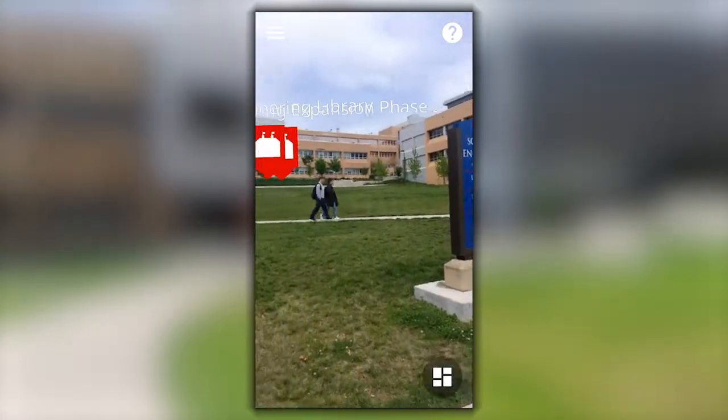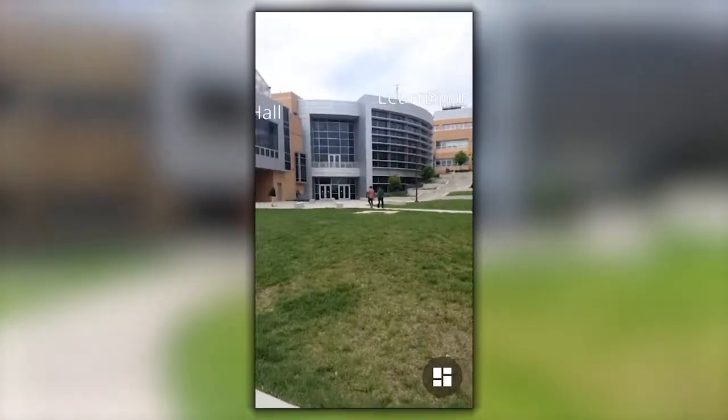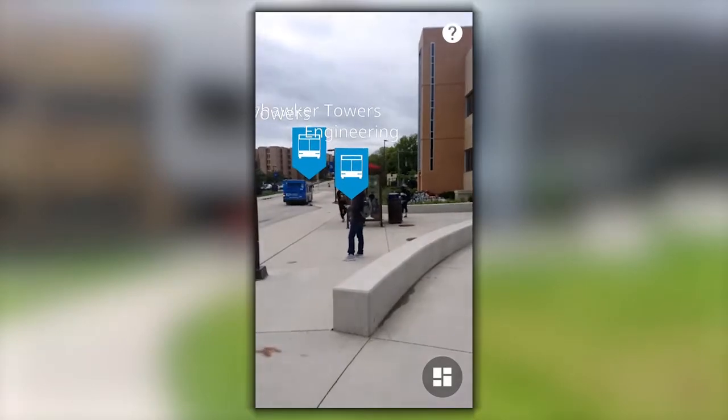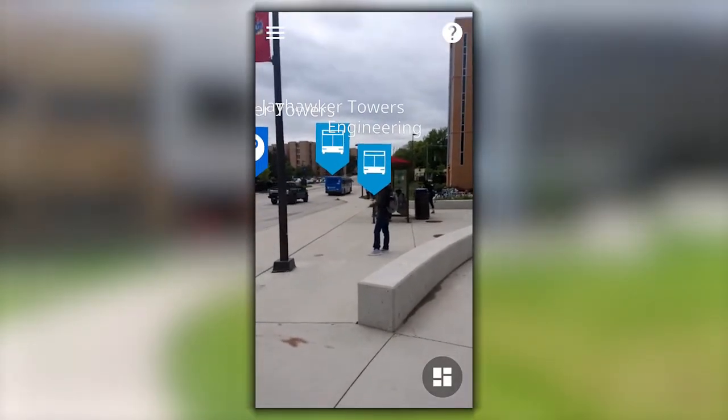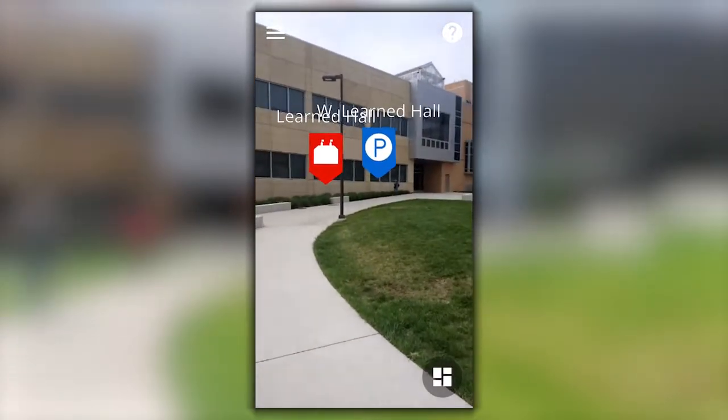The red icon represents building, and the blue icons with the P represent parking lot. Then we turn to the other side with the phone and we have the bus stop icons. Tap on the Learned Hall icon to see the building panel.